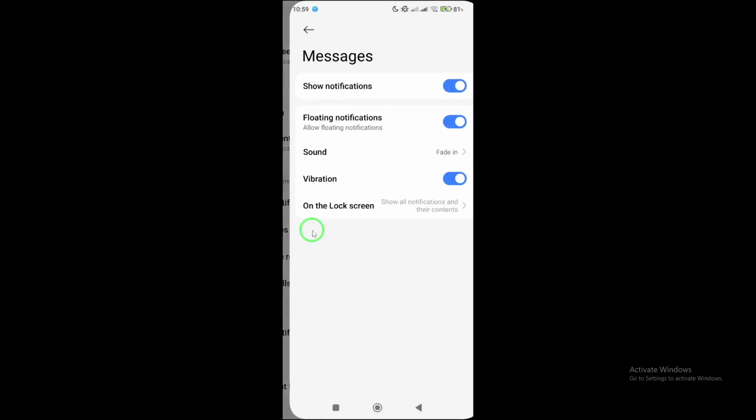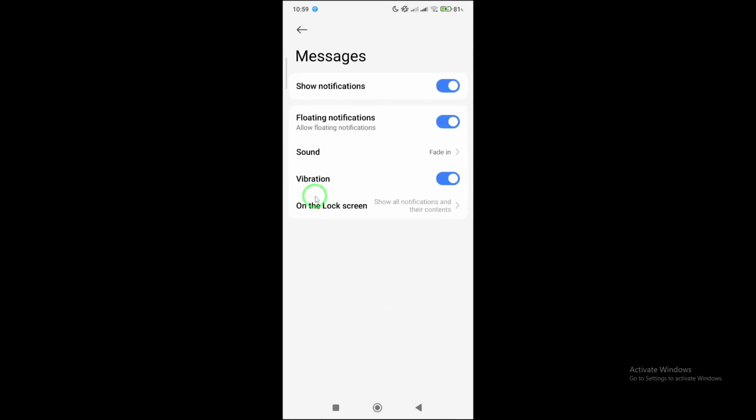Once you're in, look for the Vibrate setting. If it's turned off, simply toggle it on. When the switch turns blue or green, vibration is now activated for your Instagram DMs. That's it, you're all set.